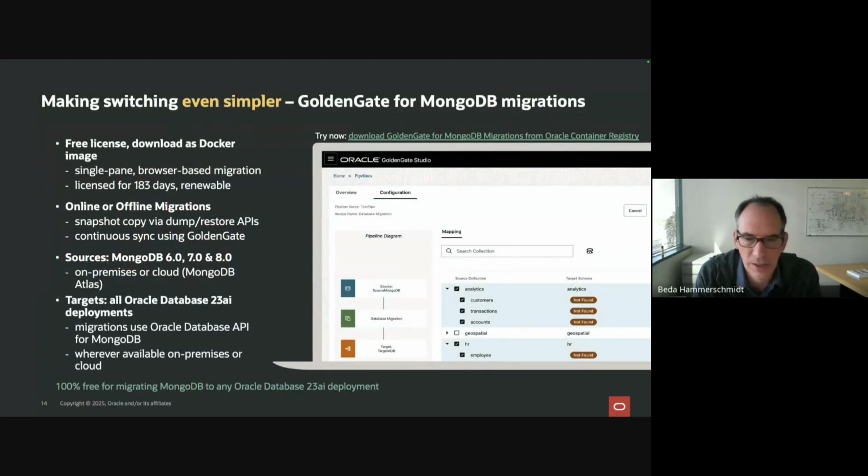Quick slide on migration. There's even a Golden Gate tool or a container you can use with a UI to move data from MongoDB to Oracle database. And that really makes these migrations easy. And this is also free. Like everything we've shown here, if you want to try it out or prototype around, you can use our free versions, free Docker images, free cloud services, etc.